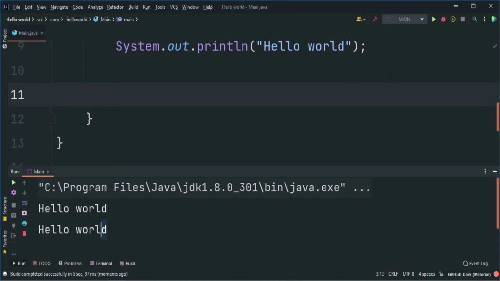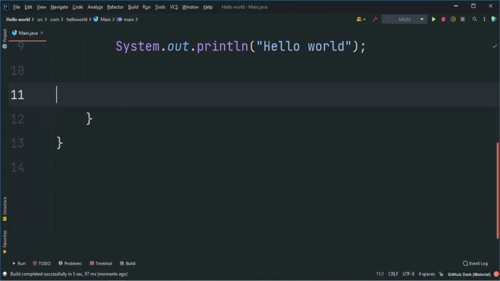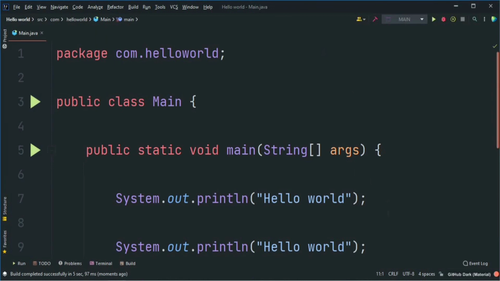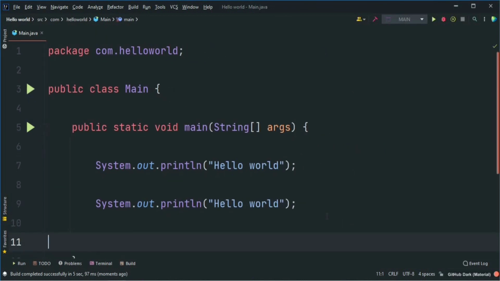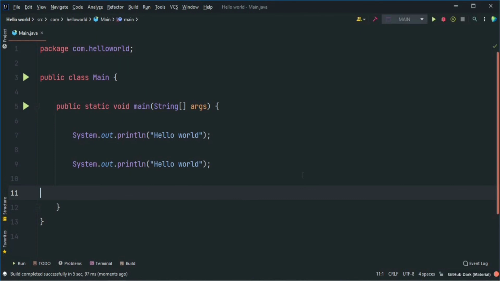You can see here we have two different strings, hello world and then hello world, printed on different lines. So if you want strings to be printed on two different lines, you can use println, otherwise you can use print. I hope that you understand the basic concepts of Java in this video, and we will discuss more advanced topics in the upcoming videos.